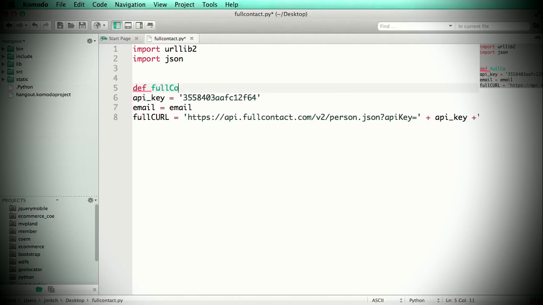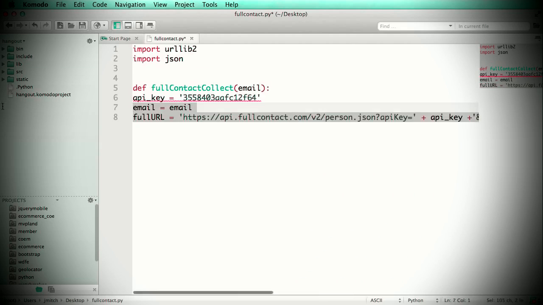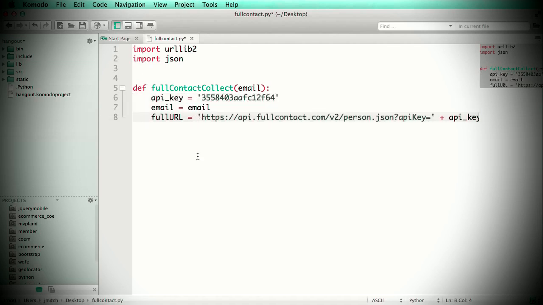So full contact collect. And I'll put email in here. And I'm going to actually change this from full C URL to just full URL. And now that we have this, let's indent these things with Shift Tab. Or excuse me, just Tab. You collect the whole thing.